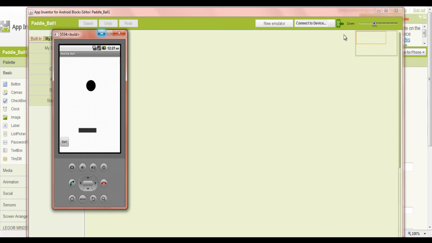If we just wait a while, and here is our start button, and as you can see, we also have our paddle as well as the ball. So what we're going to do is go to our third tutorial, the next tutorial, where we are actually going to put in code. So stay tuned for my next tutorial.